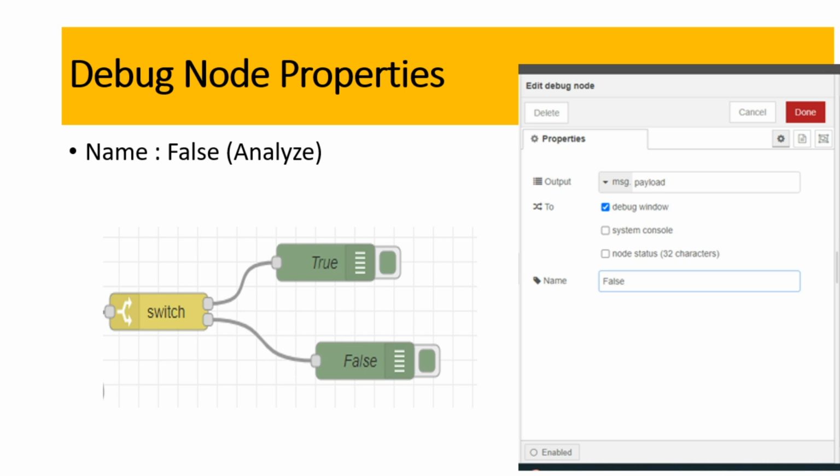To visualize the output, we are going to insert the debug node. Just insert the debug node and double click it to change its property. Since I'm going to have a true outcome, I'm going to change the name as debug, one with true, another with false. So I could see a true debug monitor outcome and a false debug monitor outcome, which is connected directly to the switch.